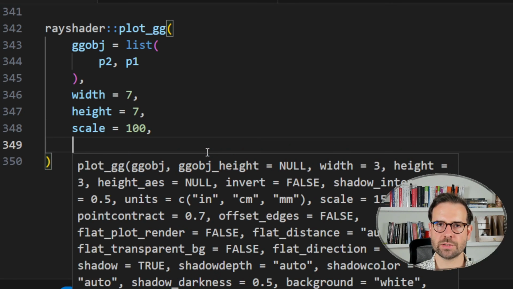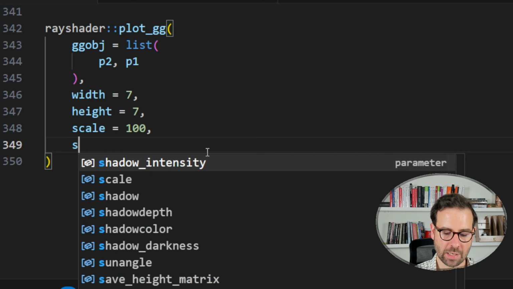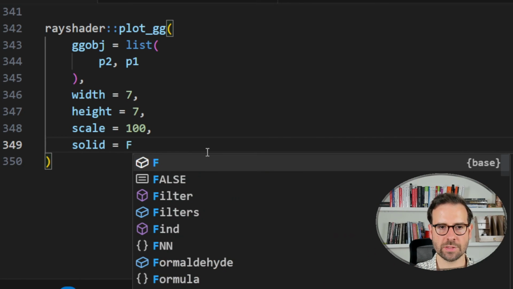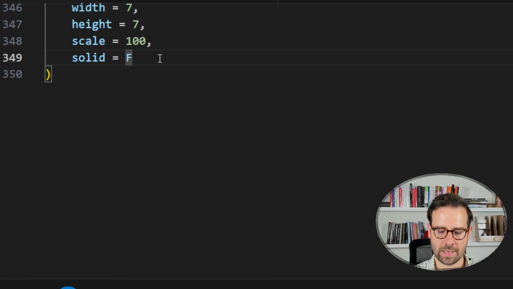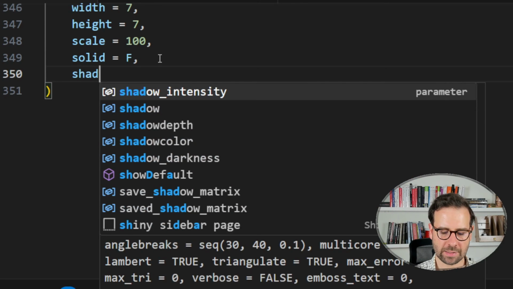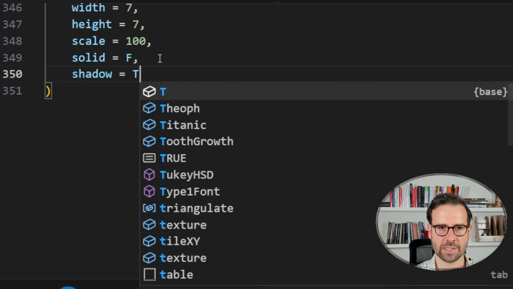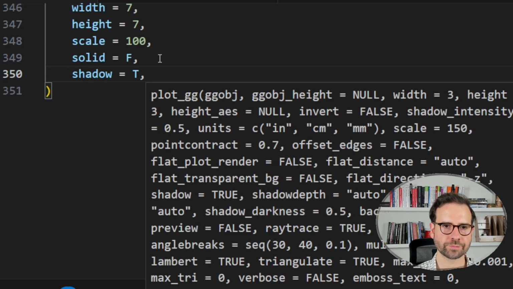Then I want to decrease those solid lines around the map that define the plane on which the rendering takes place. So for that, I set solid to false. We are going to be using a light here, so I'm going to put shadow equals true.